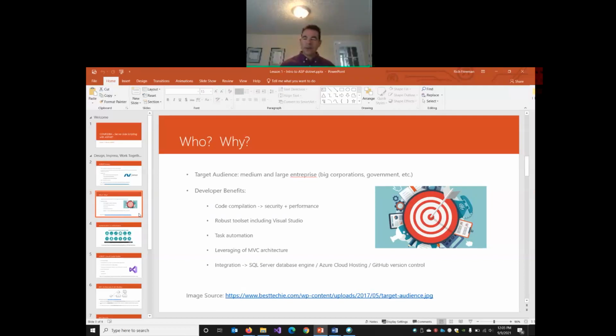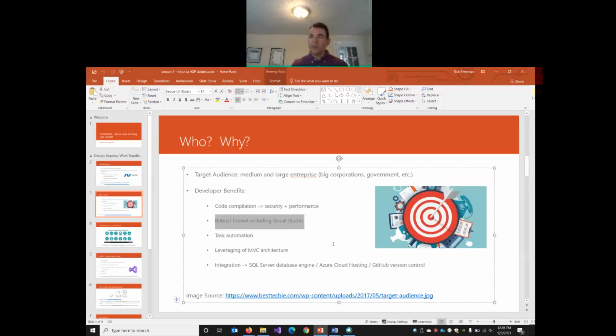And it gives us a lot of stuff as web developers. So I already mentioned the code compilation. We're going to use Visual Studio, which is super powerful, probably the most powerful coding development environment. All kinds of tools and plugins are available for us to use. It also automates a lot of things. So many of the things we had to do manually when we were working in PHP, Visual Studio will do for us automatically, which saves us a lot of time and lets us be a lot more productive. We're going to leverage the MVC pattern, which we'll look more carefully at in a bit. And it also integrates well with a lot of other Microsoft products, and we're going to use all of these.